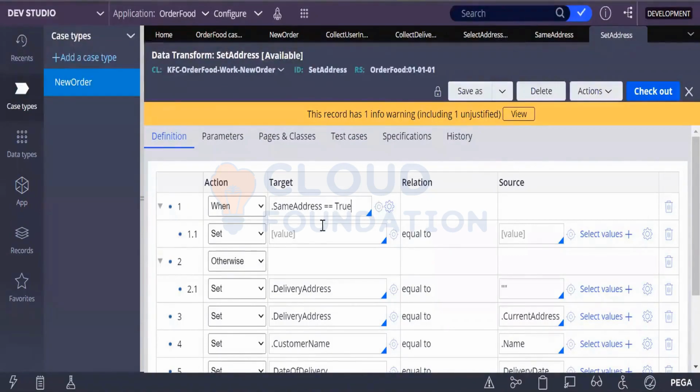True, you have to check in the clipboard how it is coming, whether T is small or T is capital. I think it's T small in quotations, you have to give it because true is a text field, right? Text you have to always specify in double quotes. Whenever that address is true, you have to set all the steps like 3, 4, 5. You have to copy all those steps to the top.